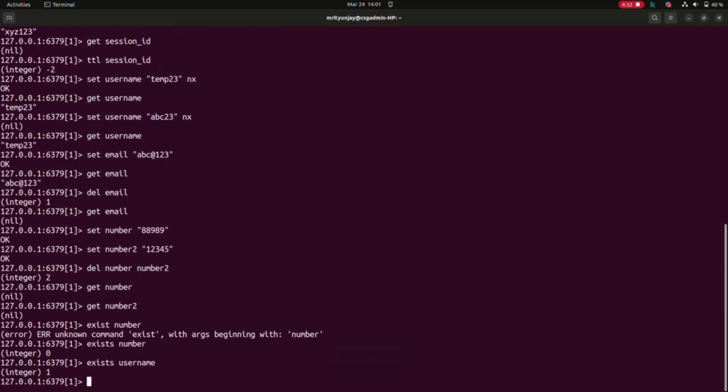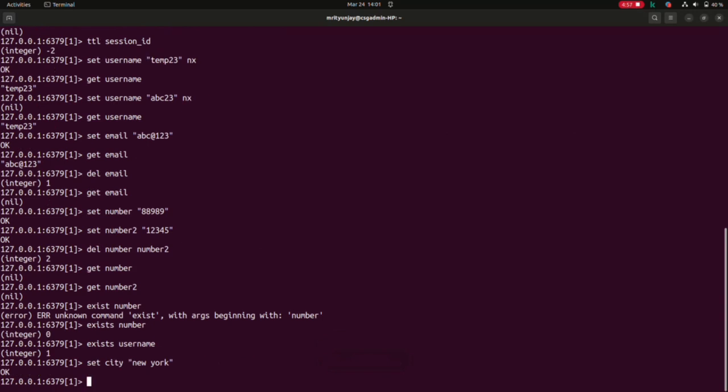Okay, now see the working of a string in Redis. A string is the most basic type in Redis. It stores a simple key value pair and can hold text, numbers, or even serialized objects. Okay, so let's start with set and get. Set city New York. Yeah, New York has been set. Get city, you run it, then it will return the value of this city.